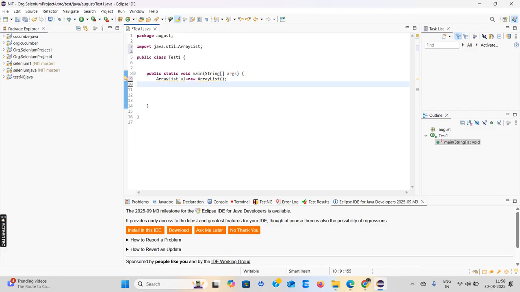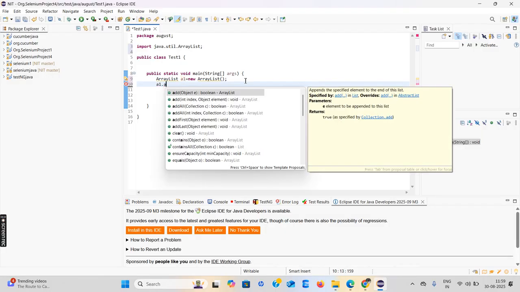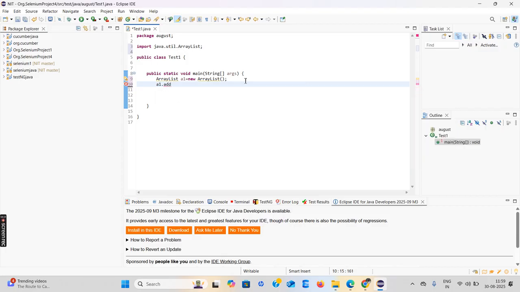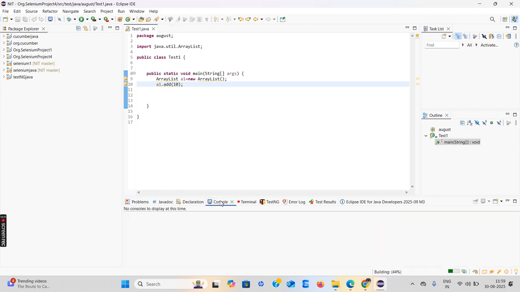So now, first what? I can add a1.add. I can add 10. Will it be added or not? You can see that in the example. Save the file and run it. It will be displayed in the console here.